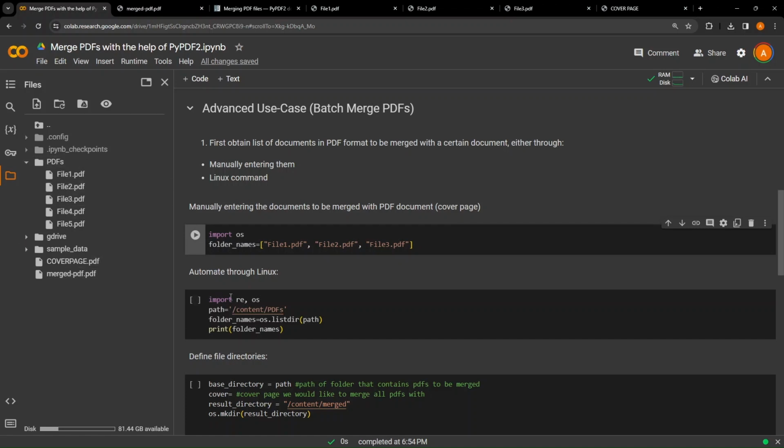However, to automate the whole process, we can do so through the use of import, where we can import the OS library, which is simply a module that provides a portable way of using the operating system in your environment. And from that, we can list the directories of a specific folder, or we can say name the folders or files within a specific folder. And through running this code, you can print the folder names.